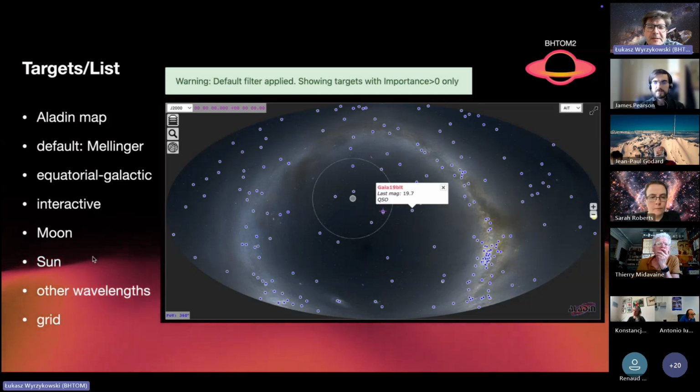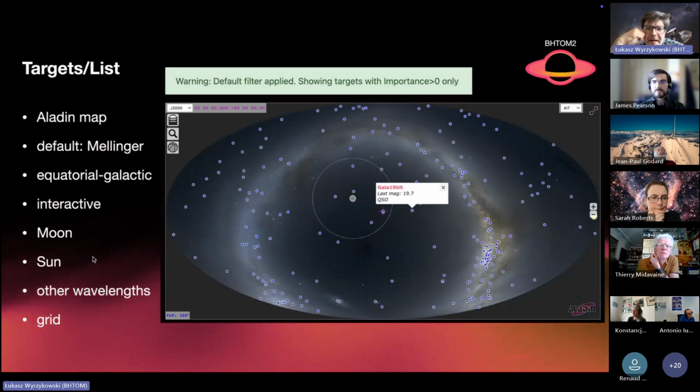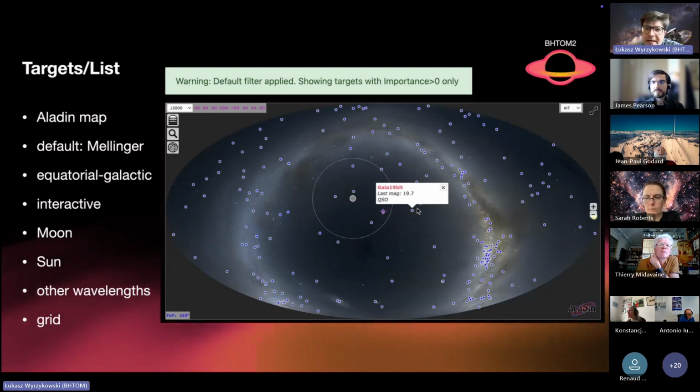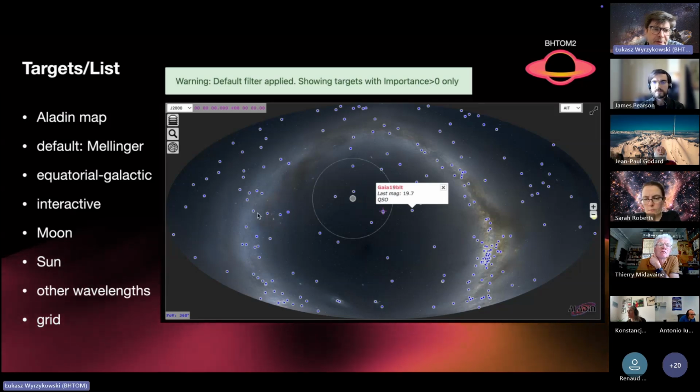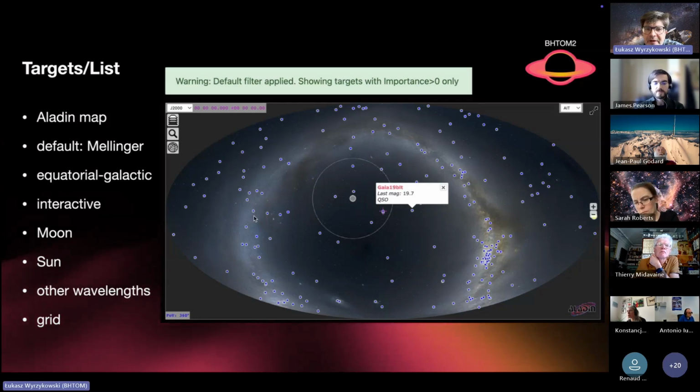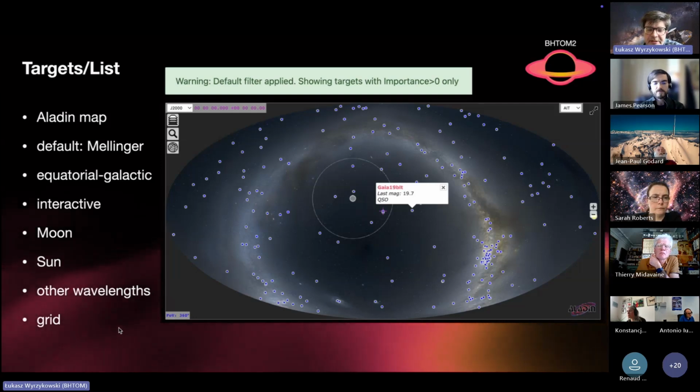Good. So we use the Aladin map, which I find brilliant, that you can embed it in our system, and we display the Mellinger map of the Milky Way. And you see that this is an interactive map where you can click on the targets wherever they are, and that can bring you to the target web page. You can change from galactic to equatorial. There is moon location, there is sun location. You can change to other wavelengths. You can turn on the grids and so on. This is the standard, all the features of Aladin.